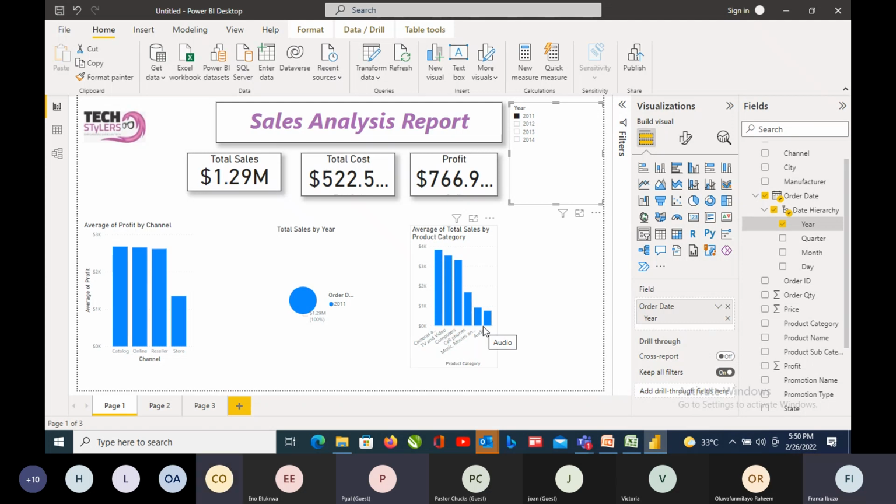Anna has a question. She says, please show where you picked the slicer from. The slicer is right here. This is the slicer right here. Can you see? Yes, thank you. This is the slicer right here.